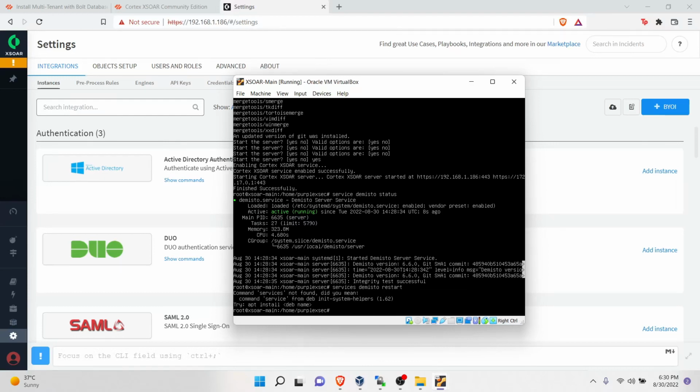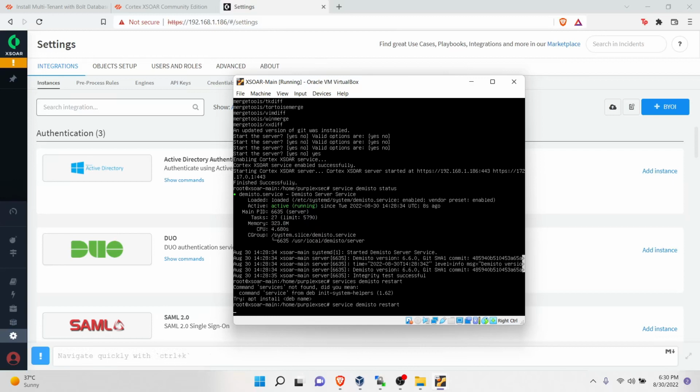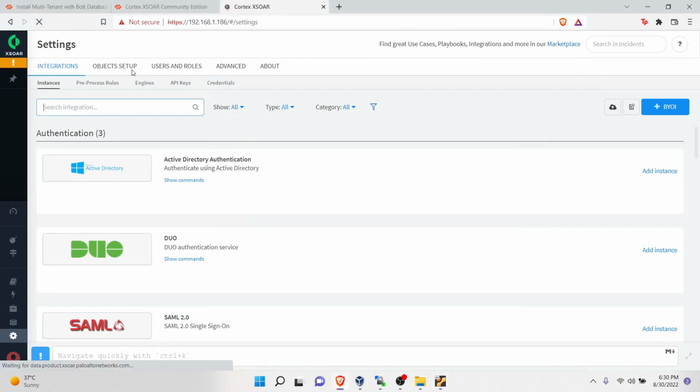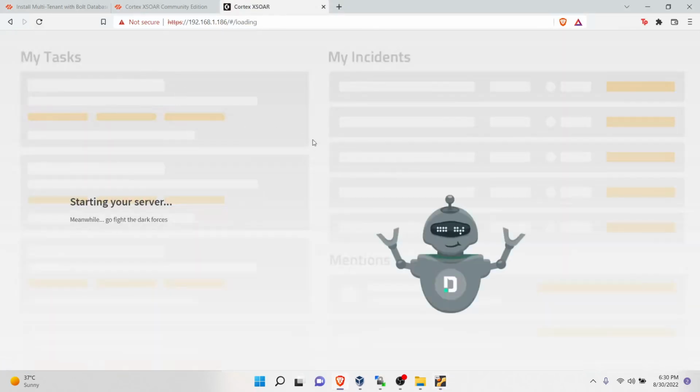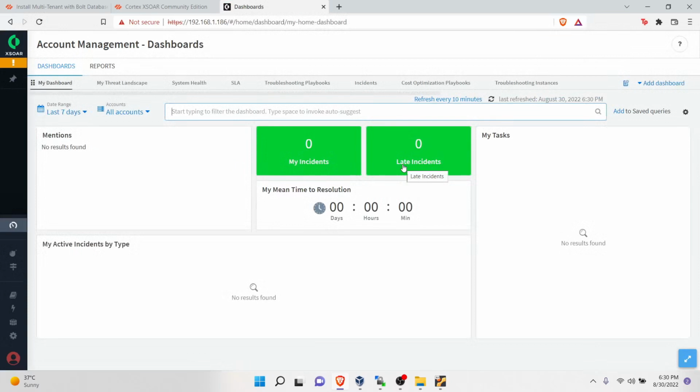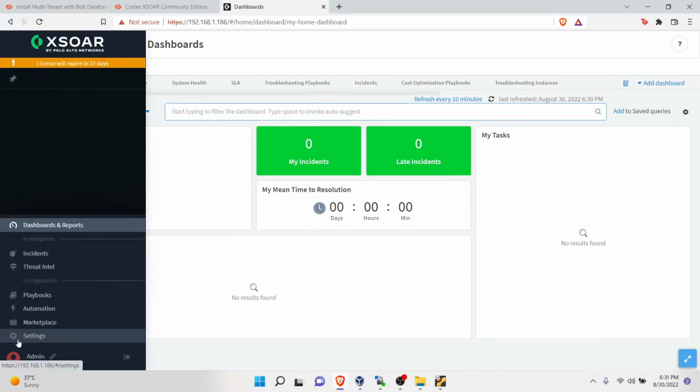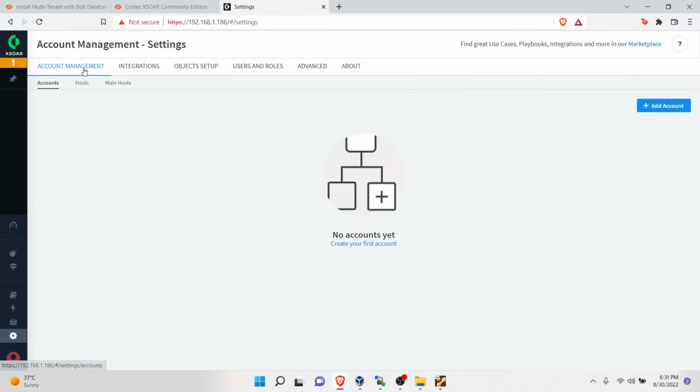Okay, it should be service. Okay, now we will refresh the browser. Give it 50 seconds to reboot. Now we will go to settings. Account management is there, it's present, and if you are creating any accounts it will show up here.